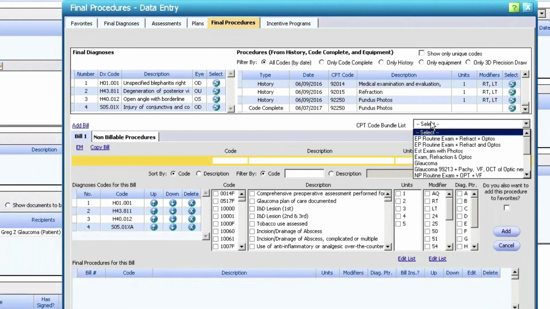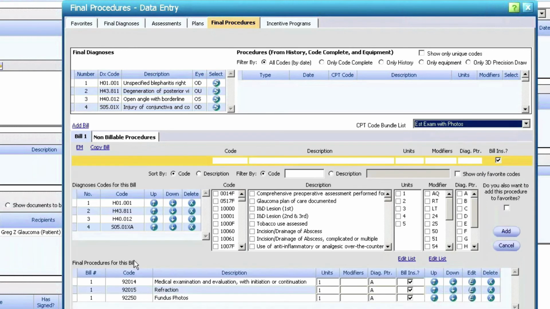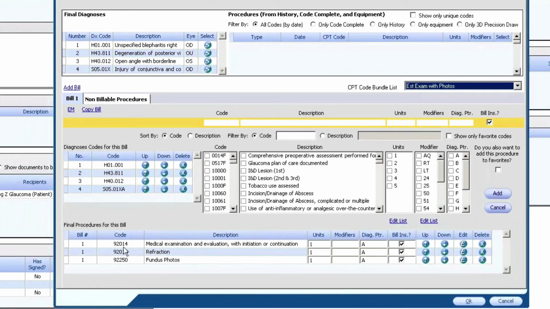I also have the ability to choose from bundles. Bundles allow you to pick multiple different procedure codes bundled together for your most common exams, and it adds in all of those bundles, including any modifiers and diagnosis pointers for you. Also, we have the ability to have final procedures automatically attached to each encounter form.